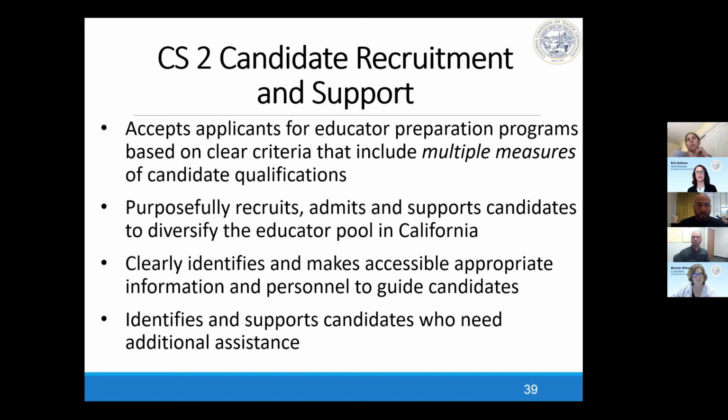We want to know that you are, again, with the diversity, purposely taking steps to recruit individuals from diverse backgrounds, diverse settings, diverse cultures, speaking diverse languages. I mean, diversity, especially in a state like California, where we're blessed with so much diversity. But we also know that the profession is predominantly Caucasian women. So we want to know, what are you doing?